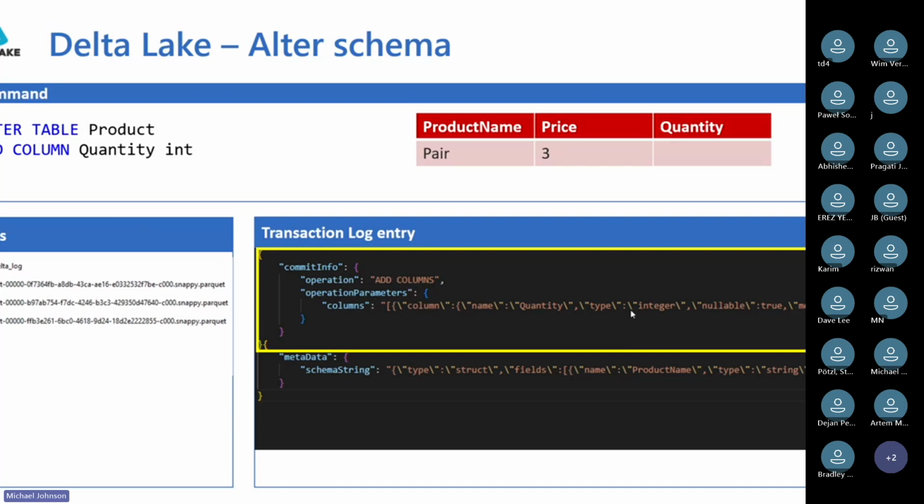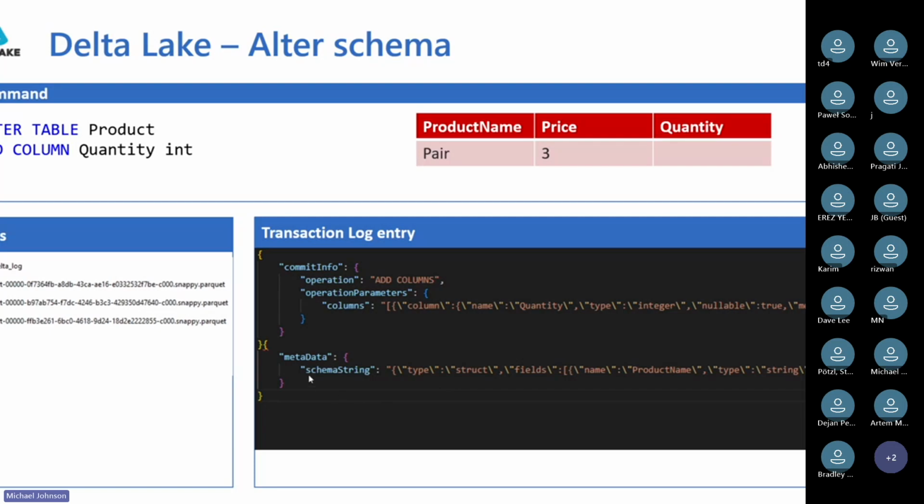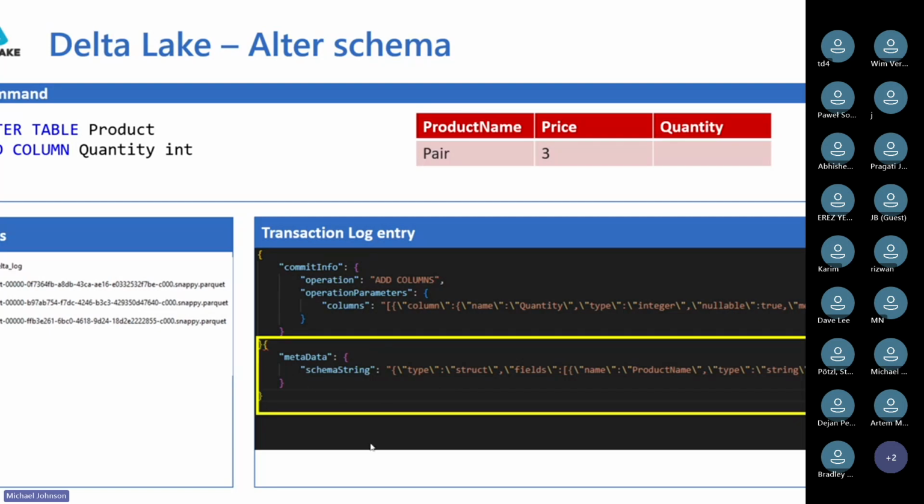So I'm going to go and say add column. The column I'm going to go and add is that quantity, and it's of type integer, and it's nullable, right? So these are all the constraints I put on my column, and then it redefines my schema. So I can say that this is now my schema from transaction record number 4 onwards. This is what my schema does.